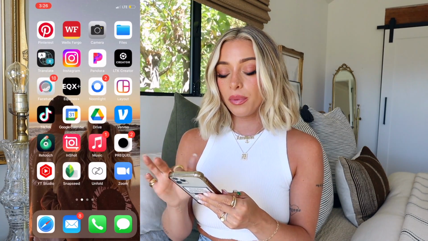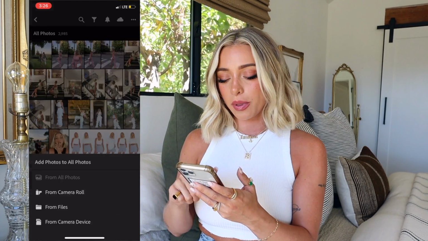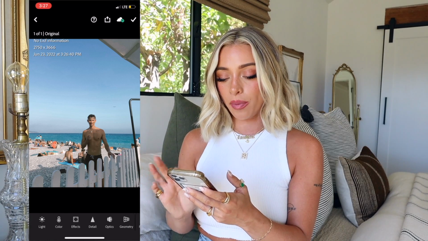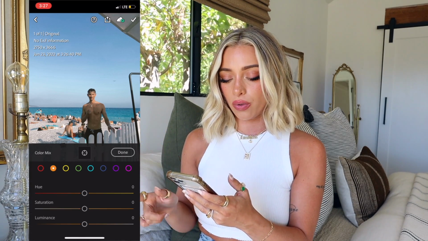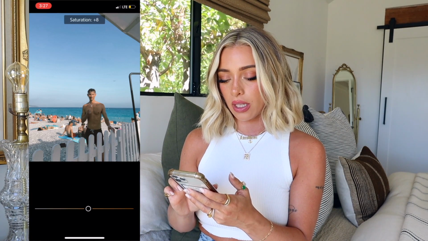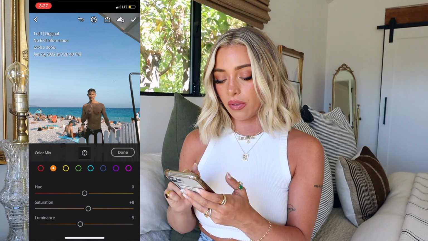Like I mentioned, Lightroom is really good to have as well, just to tweak a few things here and there, and especially with the film style edits, a lot of the times they can wash out a lot of colors, especially the orange, and that just makes you look really washed out. So I like to go in on Lightroom and tweak a few things there. I'm going to go to the color, and then I'm going to go to the orange and bring back a little bit of the saturation, maybe a little bit of the luminance.